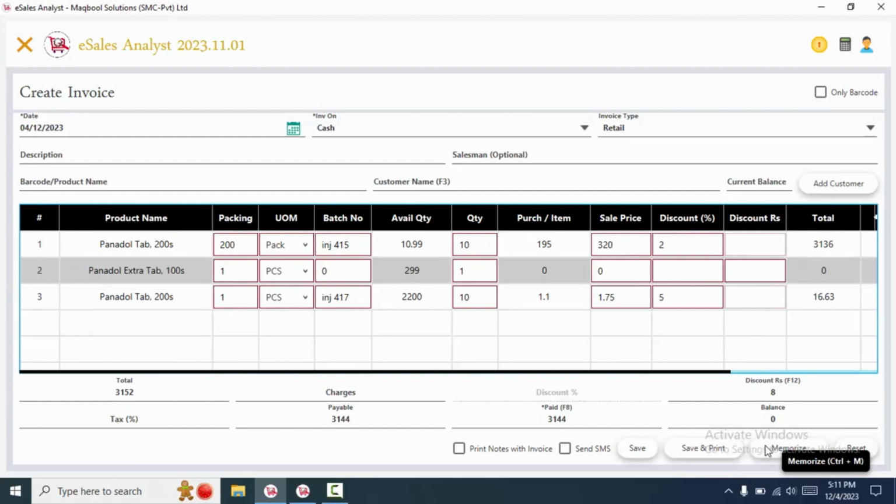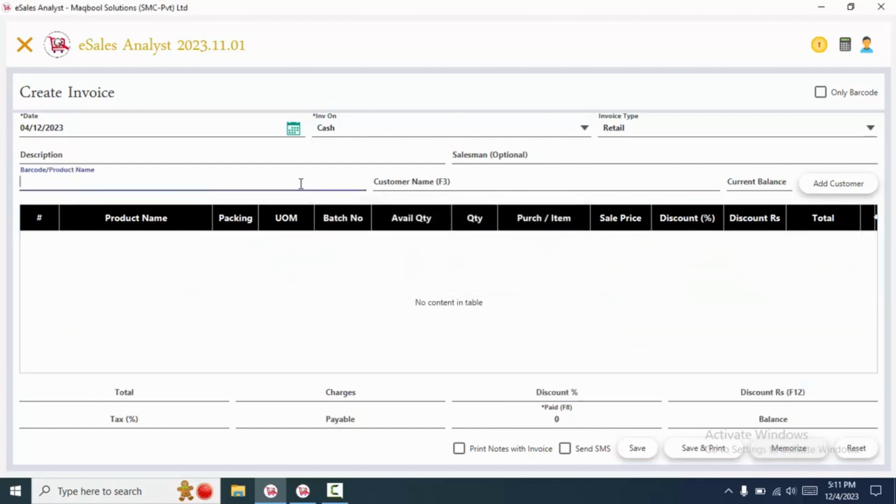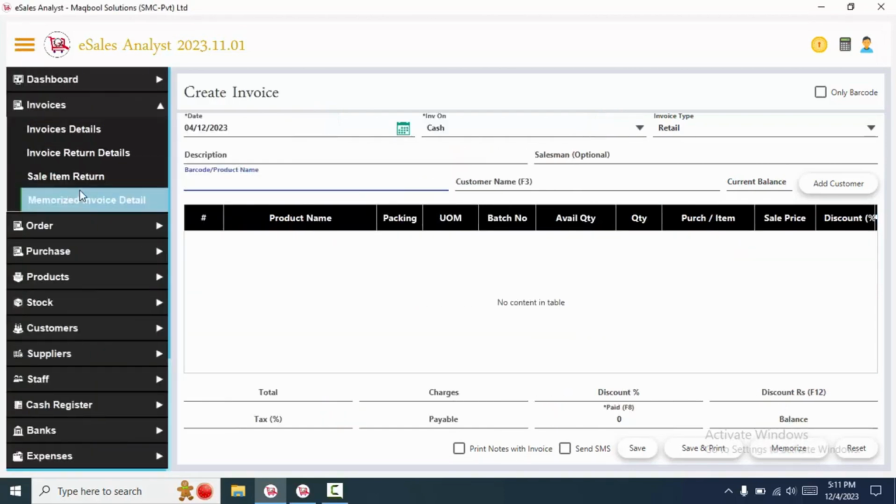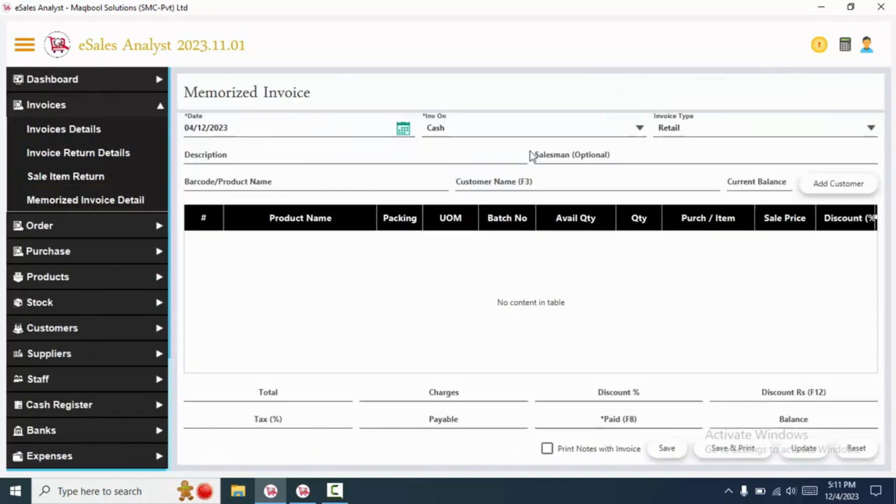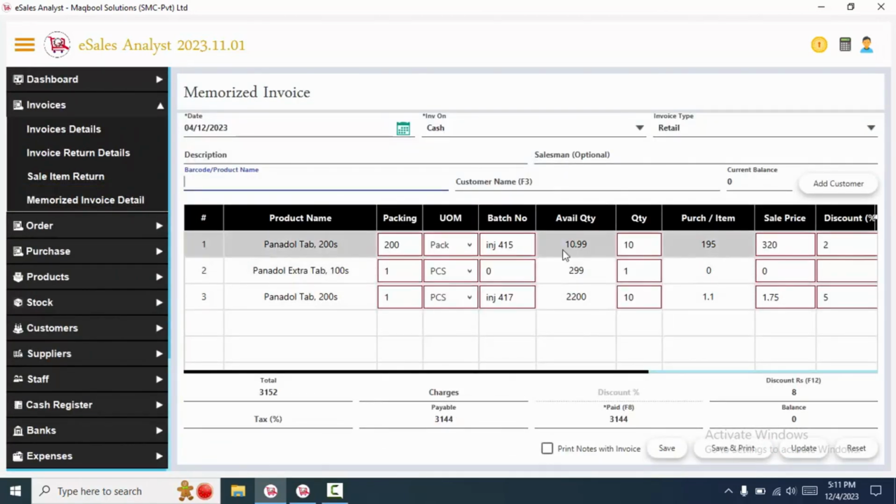You can also memorize or create a quotation. If you need to provide a quotation to someone or temporarily hold a bill, just use the memorize button. Your bill will be safely held and you can reopen it anytime from the memorized options.